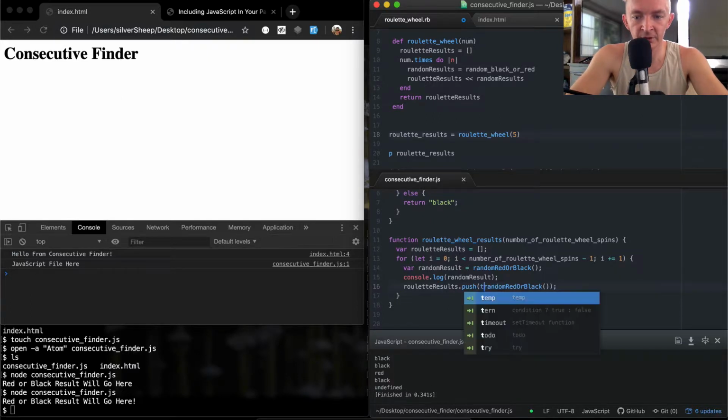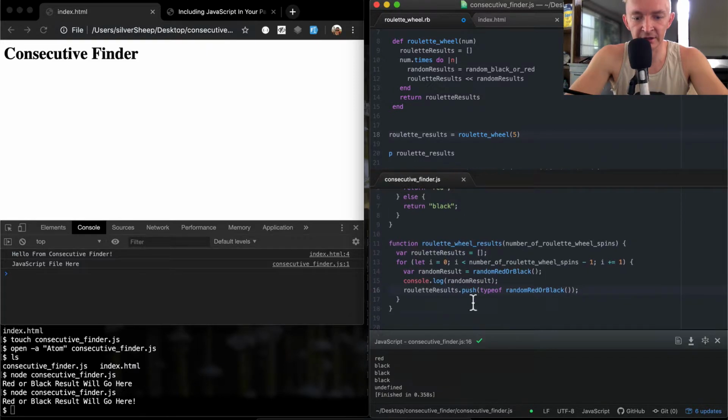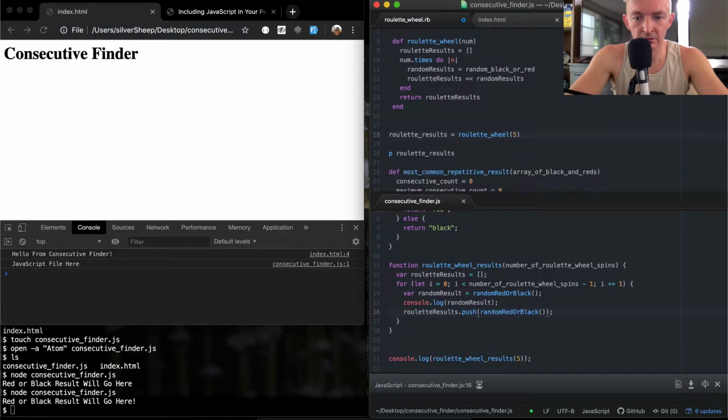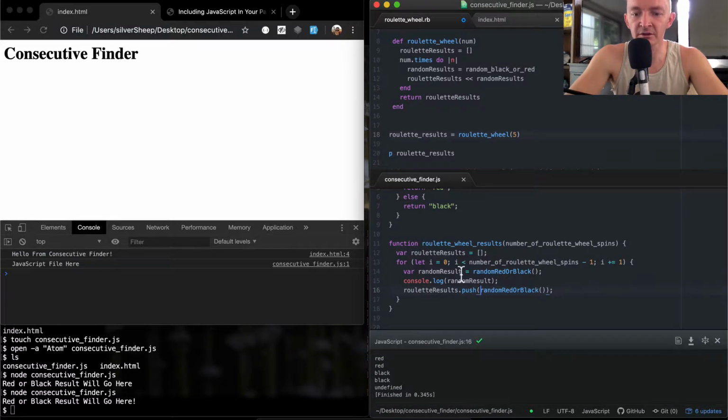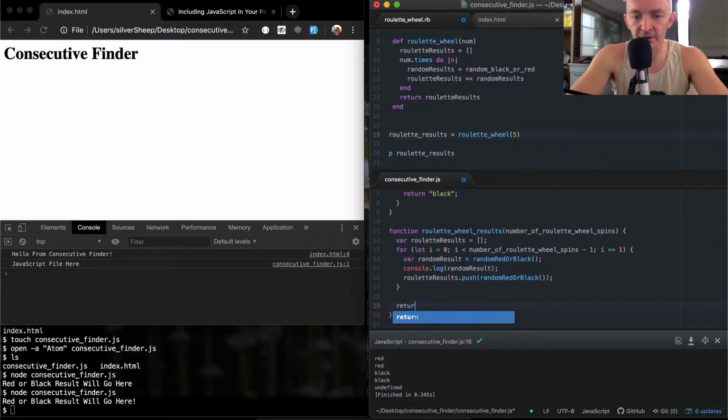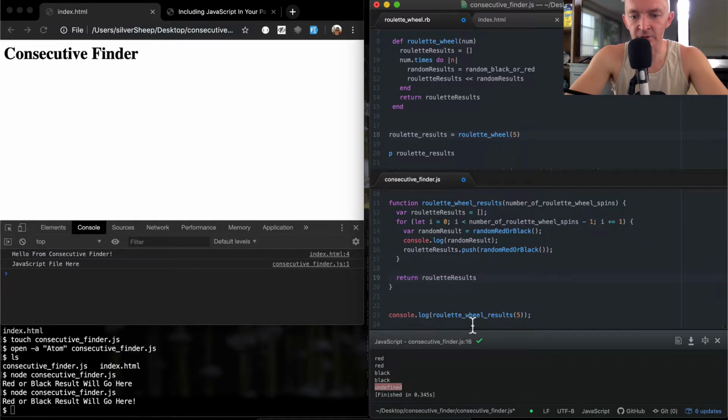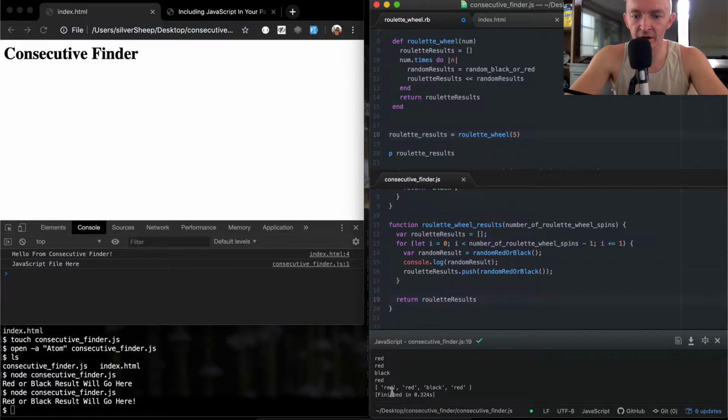I think if we do type of, we can ensure that this should say an array. Oh, okay. So what's happening is I'm pushing onto the roulette results, but we're not returning them at the bottom. We want to return the roulette results. That's why we were getting undefined here, because the function wasn't actually returning anything. Cool. So now we've got a collection of 4.